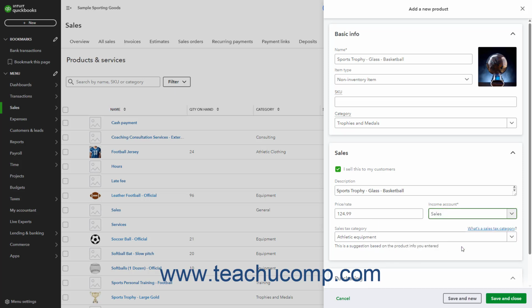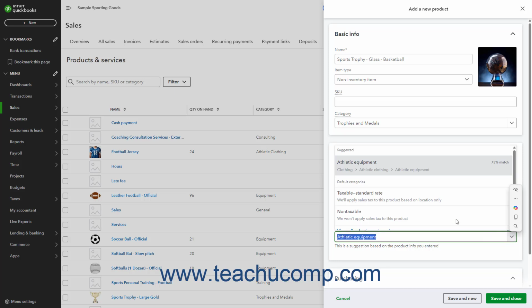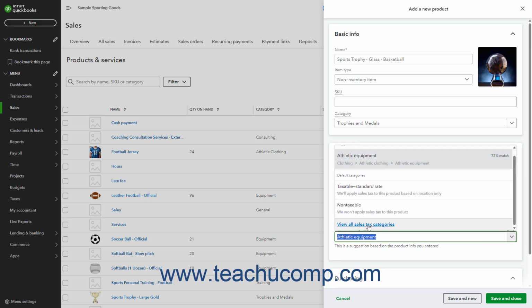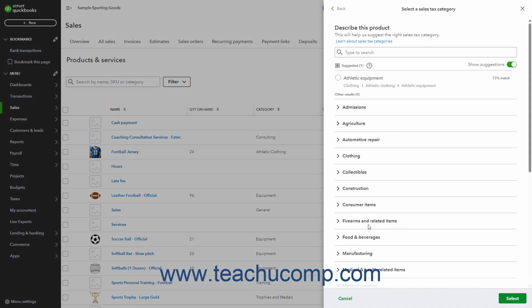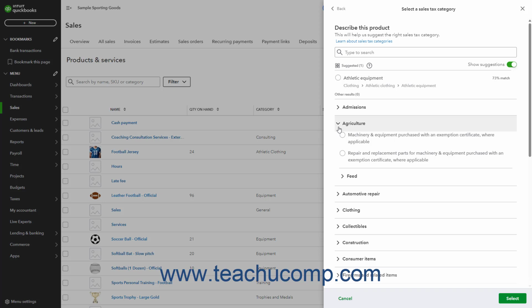If needed to change the item's sales tax setting, select a choice from the Sales Tax Category dropdown. If needed, to select a specific sales tax category, click the View All Sales Tax Categories link in this drop-down menu to open a Select a Sales Tax Category pane. Expand the desired category to view its options. Select the desired option, and then click the Select button at the bottom of the pane to return to the main Add a New Product pane.